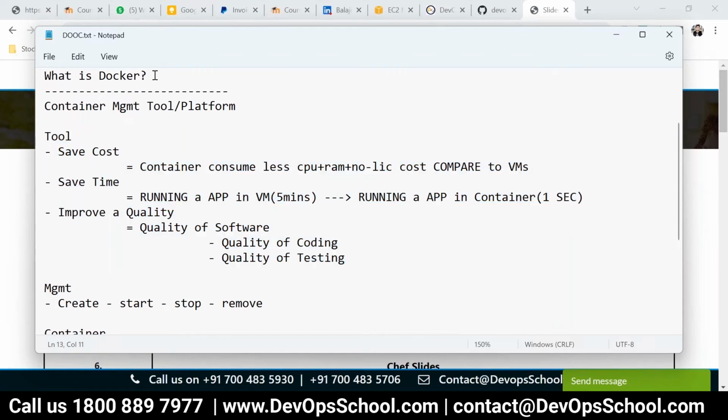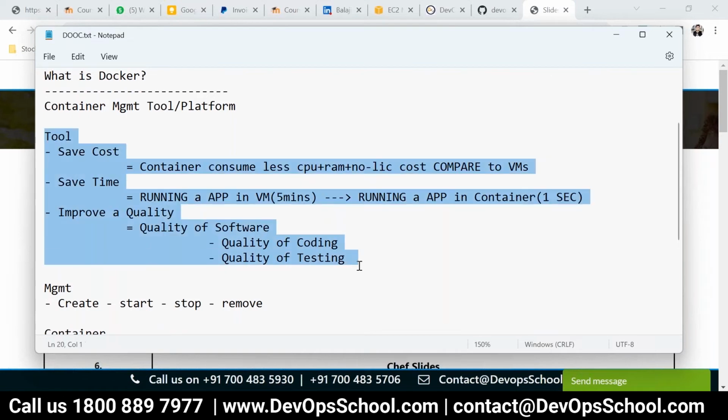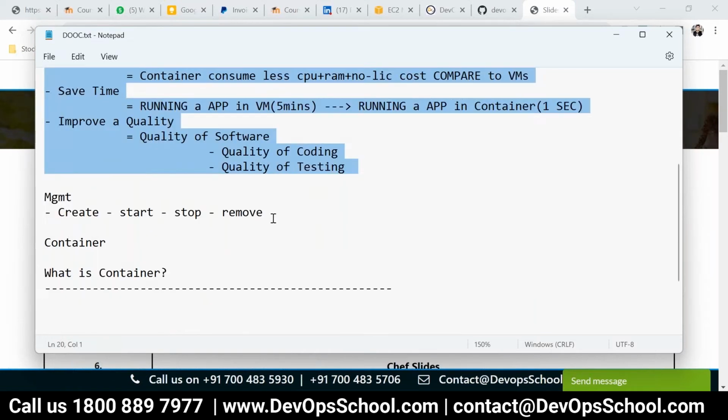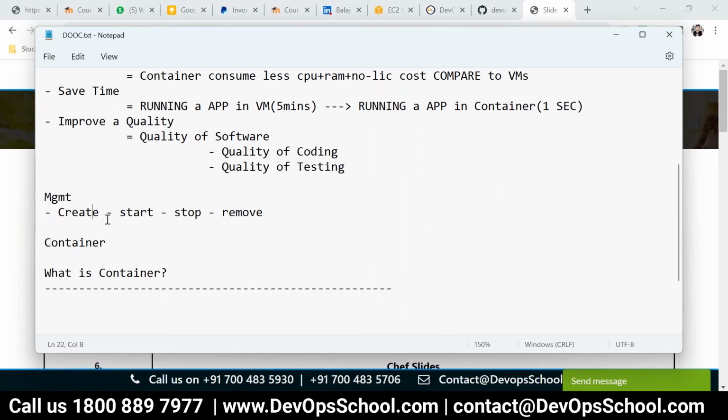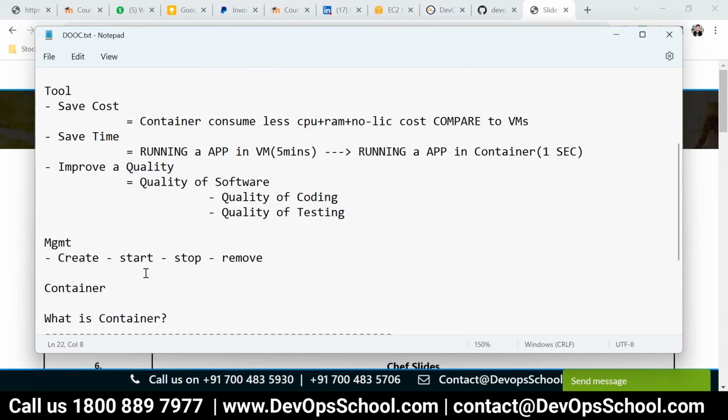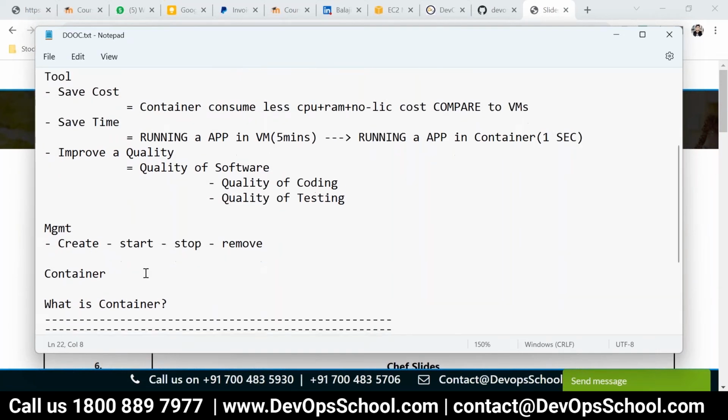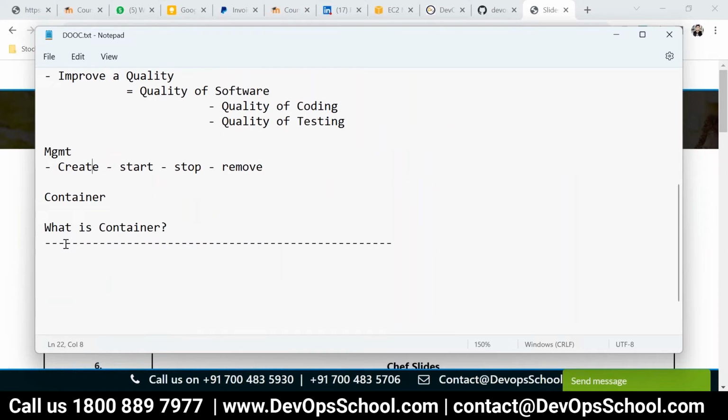Okay, so now we have understood what Docker is. It's a container management tool, and why Docker is needed, and what the management is all about. In Docker, you can create a container, start the container, stop the container, and remove the container. But the most important question is still not answered. What is a container?